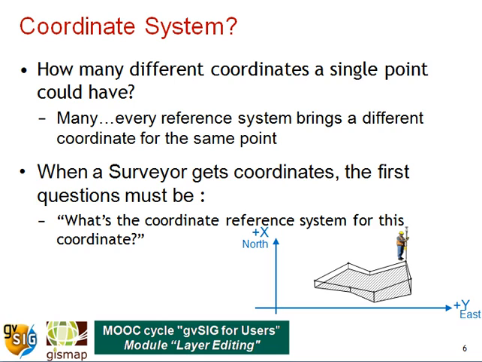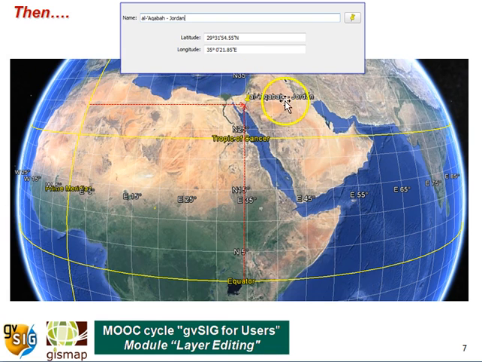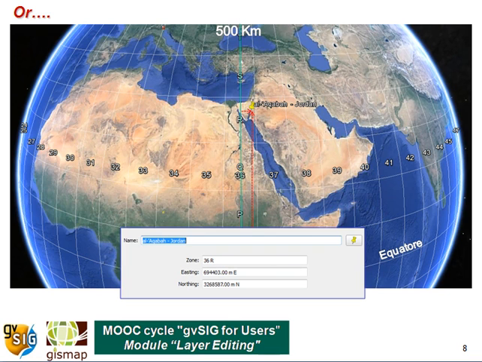And when a surveyor gets coordinates, the first question must be what's the coordinate reference system for this coordinate, even if then we can reproject and shift from one system to another. It's very important that the surveyor since the very beginning knows which system he's going to use. So we see the main points, I'm speaking about Jordan, Aqaba: if I use the geographic coordinates in degrees, it has values, we have seen already this information, while if I use the UTM, the plane coordinate system, the same point has different coordinates. So basically it's very important that the surveyor, before going in the field, knows which system is going to be used and performs a GPS setting.